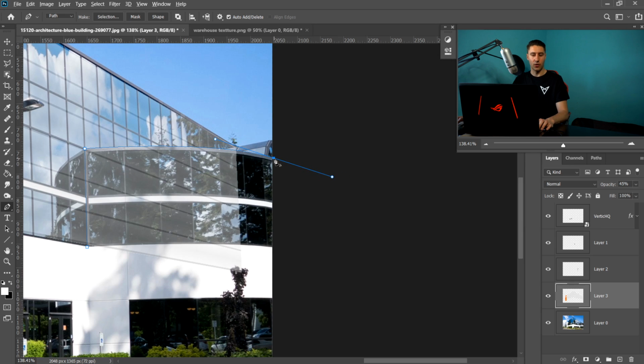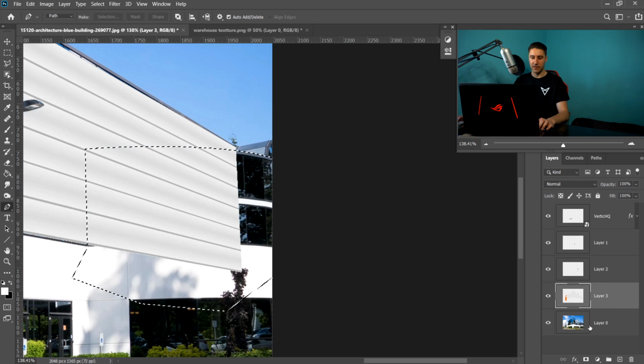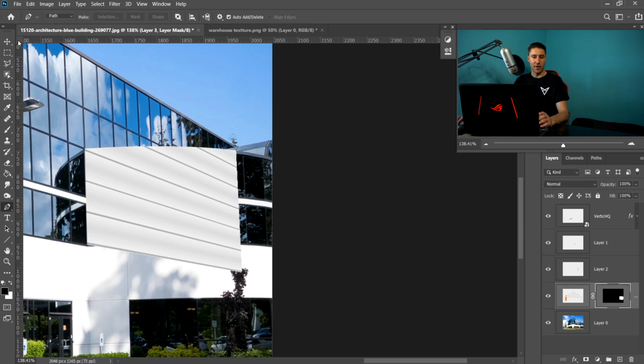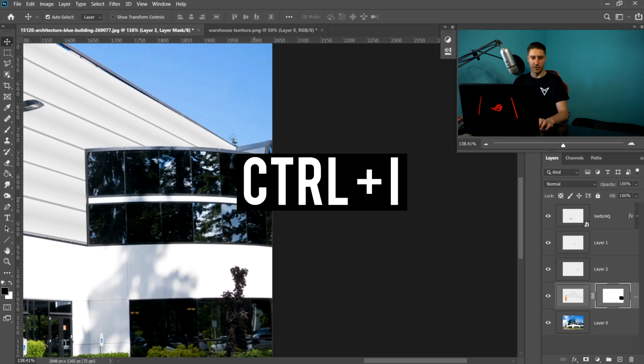You want to hold Alt, click on the edge of it, go around it, go back to selection, set it to 0, go back to the main layer that you had your image on, change this back to 100%, and then get yourself a mask. But if your mask is like this, the other way around, all you have to do is press Ctrl and I, and then this will invert it.